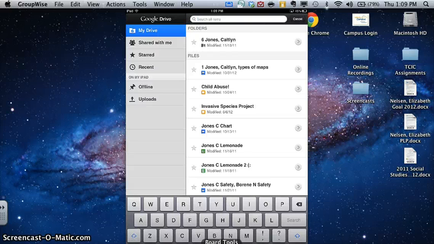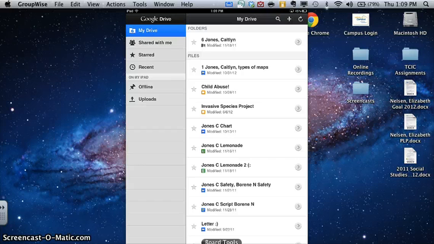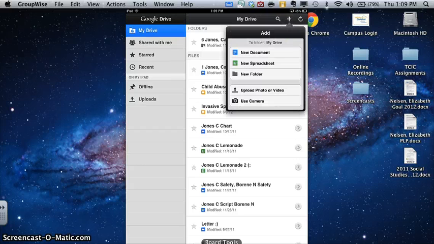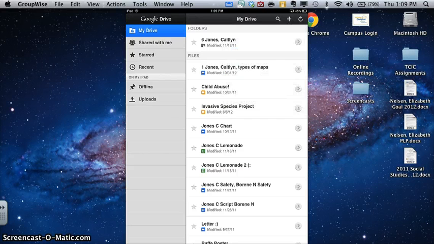What about if you want students to create a brand new document for you? If you hit the plus sign in the top right hand corner, you have some options. You can create a new document, a spreadsheet, a folder. You can upload a photo or a video from the camera roll on the student's iPad, or you can actually use the camera to take a brand new photo that will go directly into Google Apps or Google Docs. So that's a great way to have them turn in a photo for you. For this purpose, we're going to create a new document.